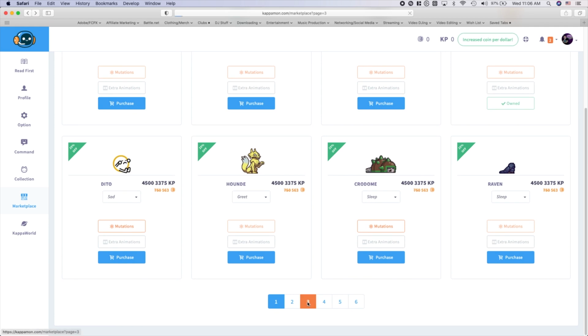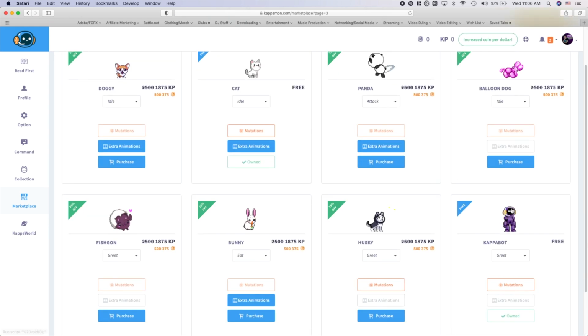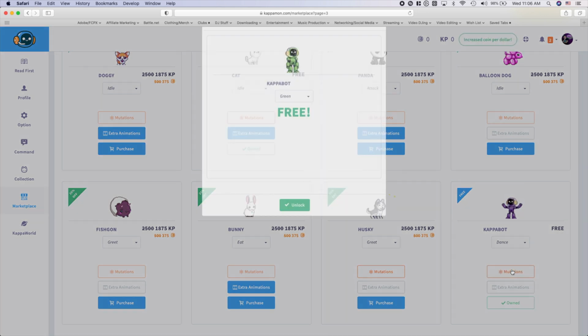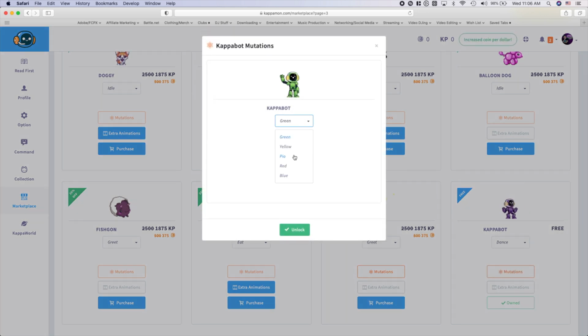And I'm going to go ahead and skip over here to page 3 and show you this guy right here, which is the one that I use. And as you can see, the Kappabot is free. So you can pick its default activity. Usually it comes idle, but I like to leave mine dancing, so it just looks like he's always partying to my music. And if you click on mutations, you can even pick different colors. So there's a couple different ways you can customize it.